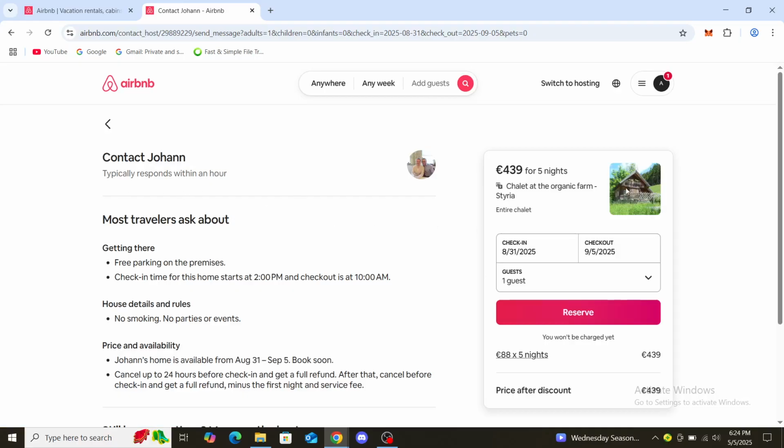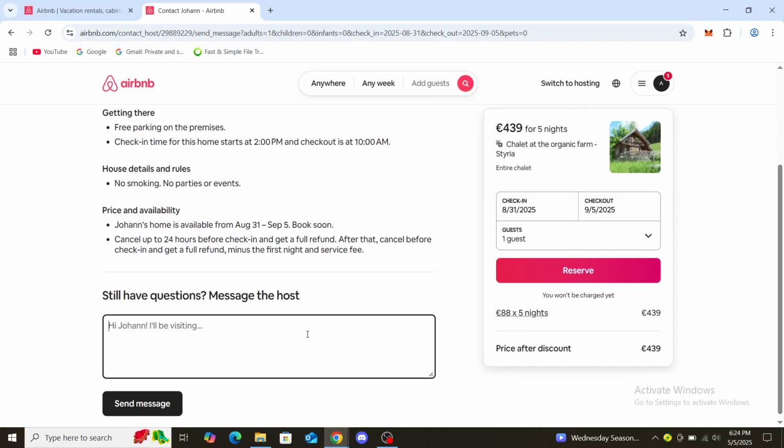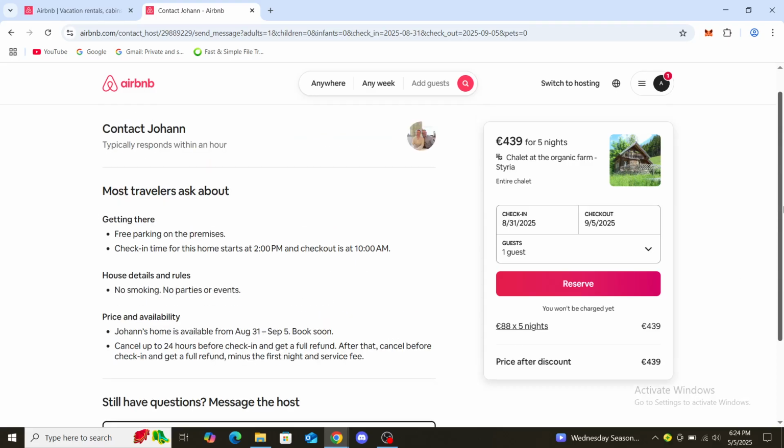Most travelers ask about the price and so on, and you can send a message through here, and in there you can just be polite and ask, hello, can I get your phone number? And through there, if you get an answer and you can maybe talk more easily through there, after that you'll be all set.